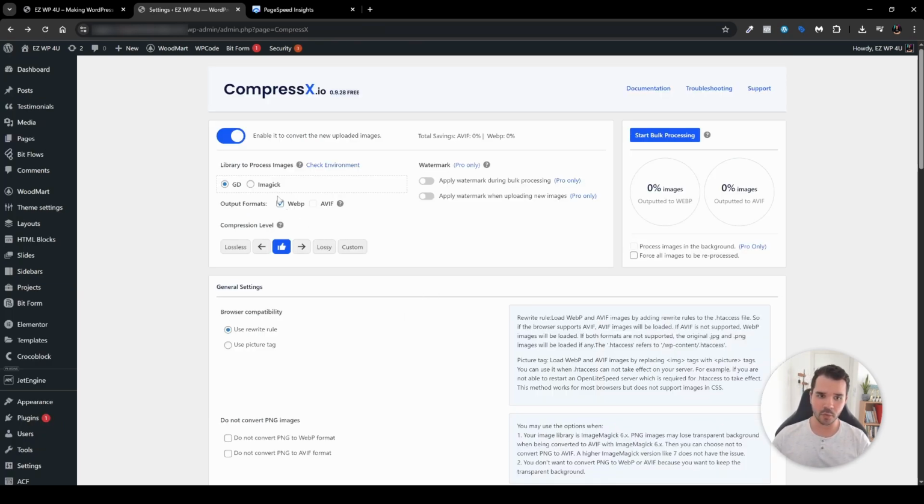As far as I know, iMagick supports the AVIF. As you can see here, this option is now available, but as I told you, I'll be using the GD because I want to convert my images on this website to WebP. So I'll be leaving this one on.